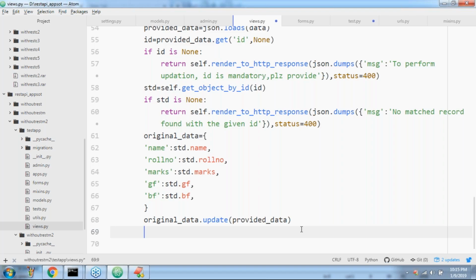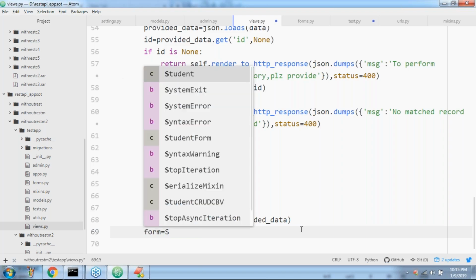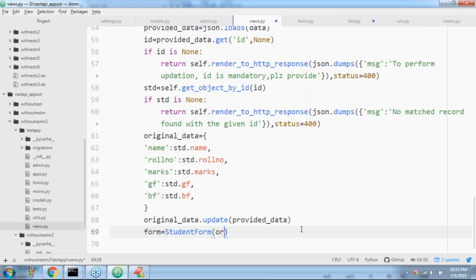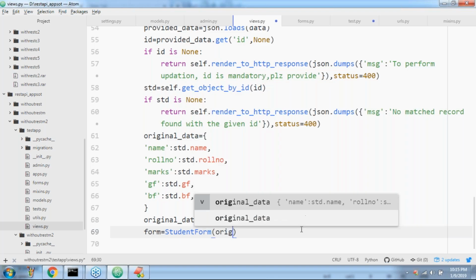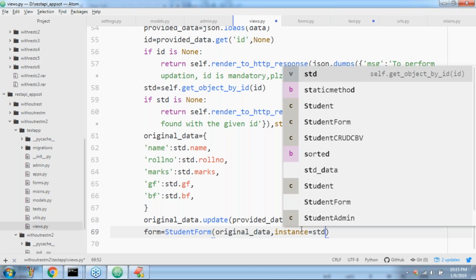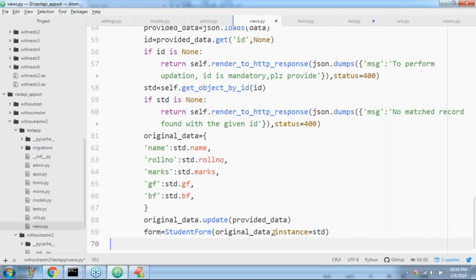This is about my requirement, right? Very simple, sir. form is equal to StudentForm of original_data, comma, very important, I hope you people may remember, instance is equal to std. Sir, if I'm not passing this instance, what will happen? Please confirm. If I'm not passing instance equal to std, it is always going to create a new object.